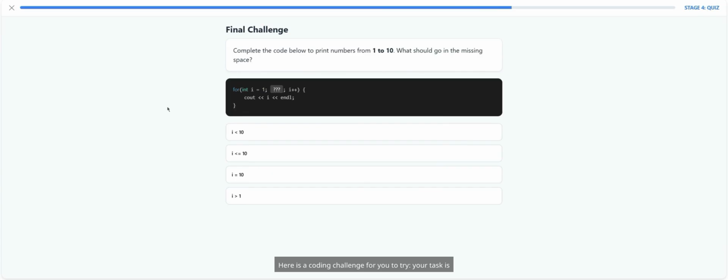Here is a coding challenge for you to try. Your task is to complete the block of code shown below so that it prints every number from 1 to 10. Take a close look at the snippet and ask yourself, what exactly should go in that missing space? Which of these available options are we supposed to select to ensure the program successfully prints the full sequence from 1 to 10 as intended?